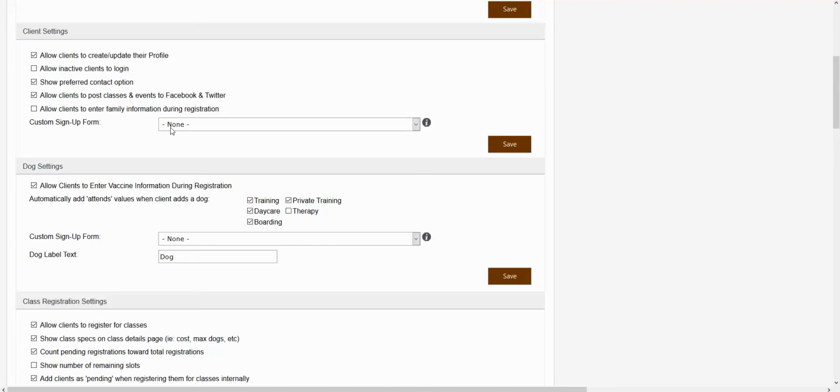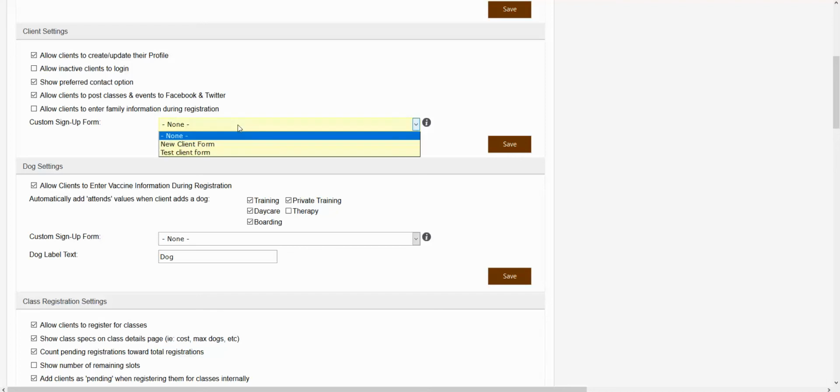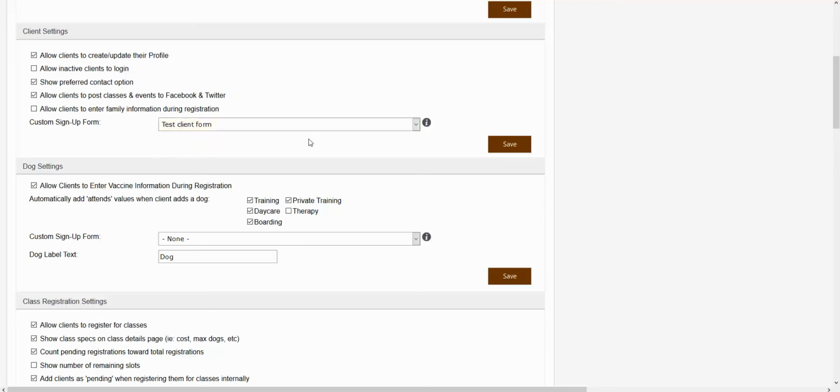If you wanted to assign a custom sign-up form to show right when a client first creates their account, you would just want to click on the drop-down here, choose the form in question, and then click Save in order to update your changes. Now, with that form assigned, whenever a client first created their new account through the client registration portal, it'd be shown this additional custom sign-up form in addition to our default registration form.